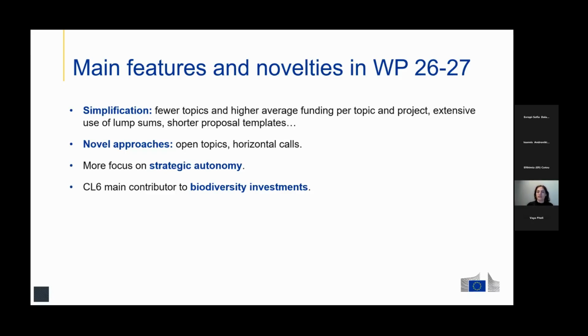And there is a horizontal call on biodiversity. So if some of your work is relevant to some of cluster 6 areas, it might also be relevant to these new calls, which will be open under the biodiversity horizontal call. There is also a bigger focus on strategic autonomy because, of course, the geopolitical context. You will see that some of the calls have restrictions on, for instance, Chinese entities.